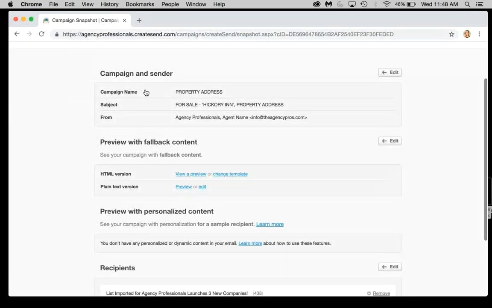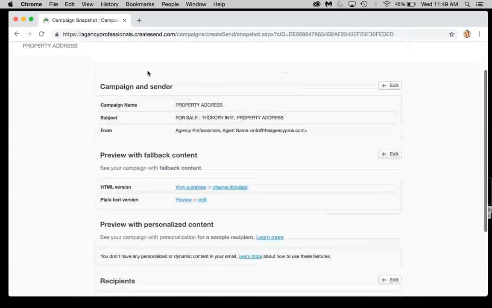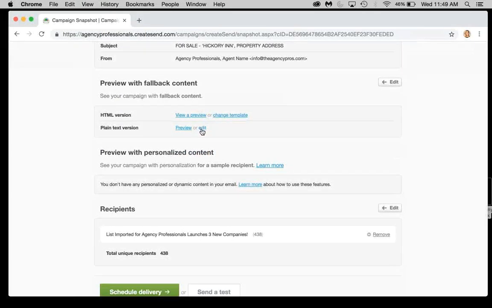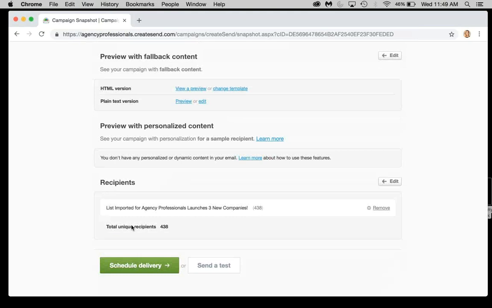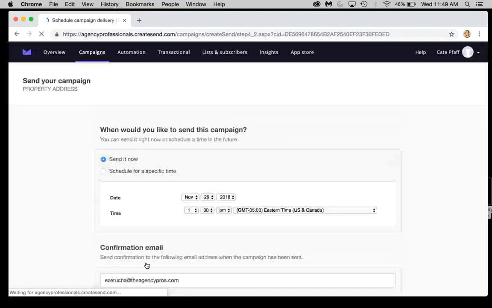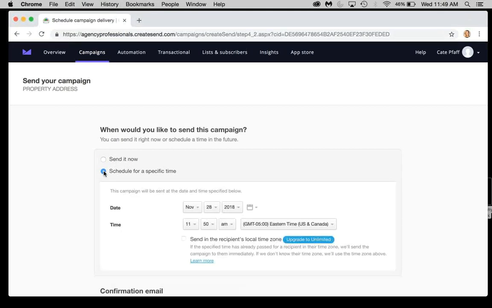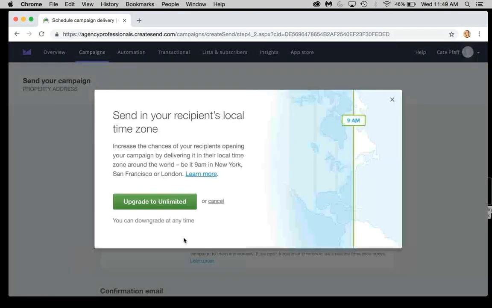And this is just an area where you can review all of your information: campaign name, subject. You can edit it, choose to use your template, and preview it one last time. You can see who you're sending it out to. Then you're going to hit down here, schedule delivery. The best thing about this feature is that you can choose to send it out now, or you can schedule it for a specific time. You can choose the date and the time that you'd like it to go out.